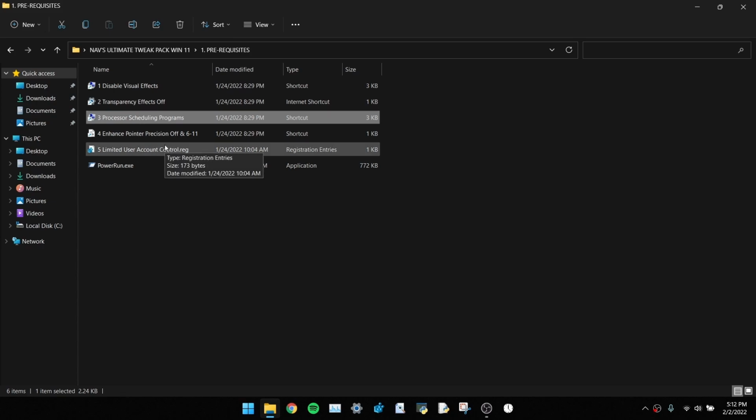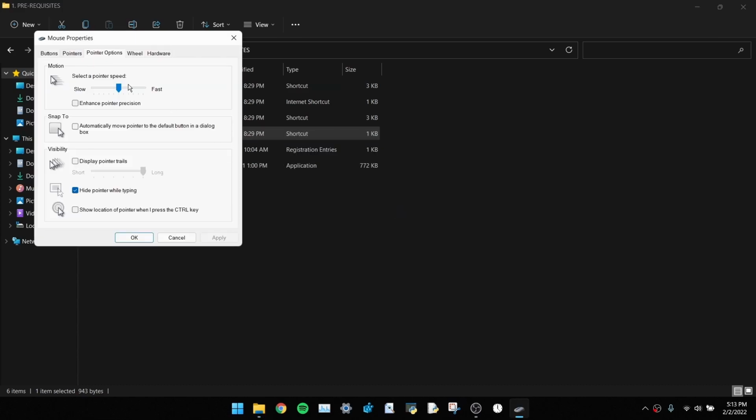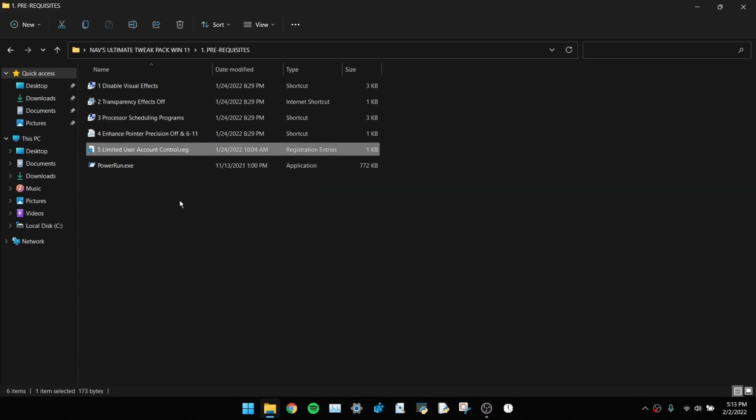Then comes the next setting, enhance pointer precision. Make sure you have this on 6, guys, like from the first, have it on 6, and if this is ticked, turn this off, guys, because unticking it disables mouse acceleration. So guys, always have this unticked. Apply, okay.